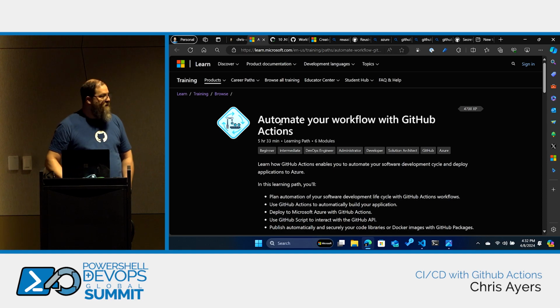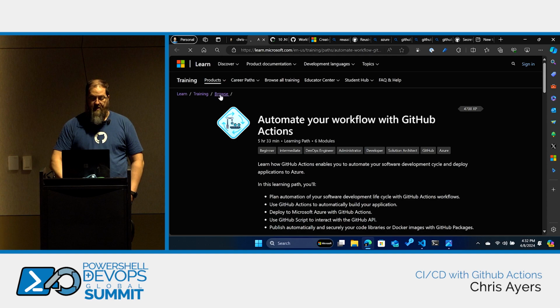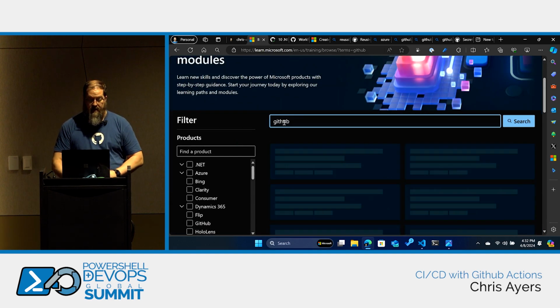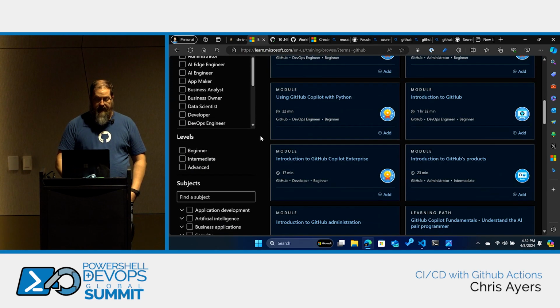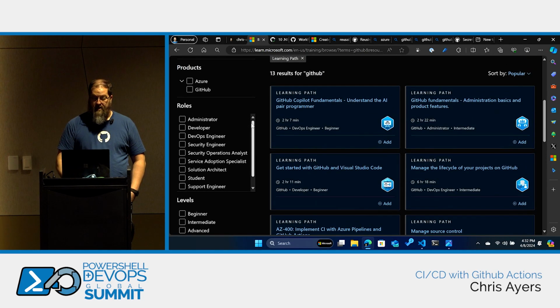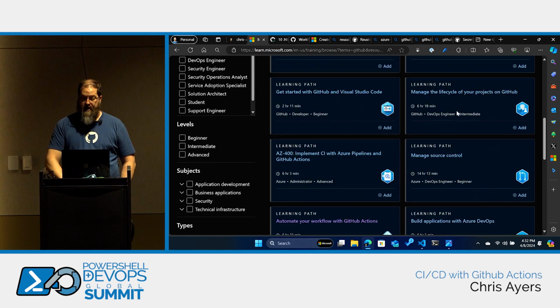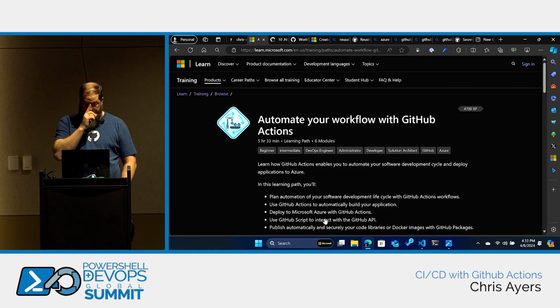Yeah, like I said, there's also this Learn module out on Microsoft Learn. So if you can come out here and you can search for stuff like GitHub, and they have a large number of modules here as well. But then you can come down and say, hey, I want a learning path. So there's a bunch of different learning paths on like Copilot or administration or projects, but the one that I think is one of the best ones is automate your workflow with GitHub Actions.